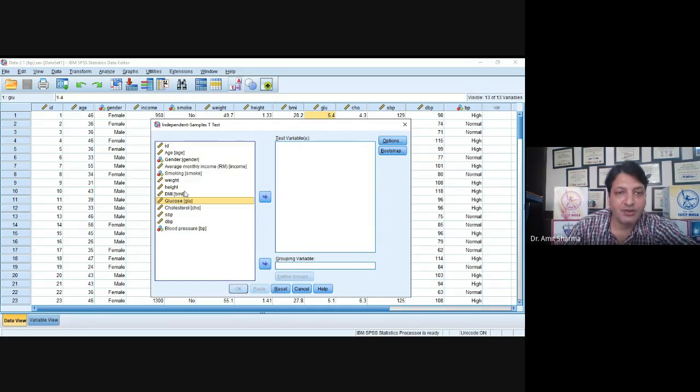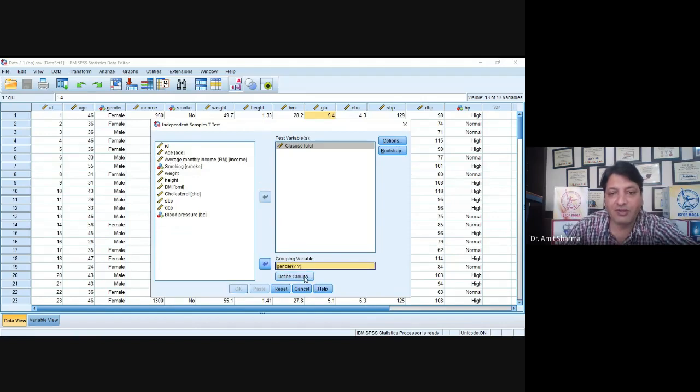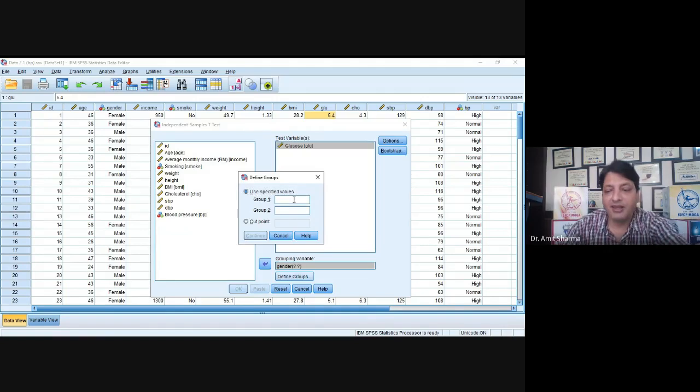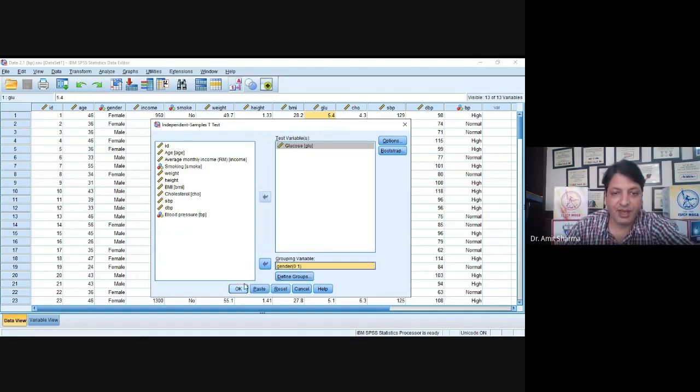So glucose will be taken by this icon, this tab, you can take glucose to this side into the test variable box. So glucose I have taken into the test variable box, and gender I'm going to take in the grouping variable box. But I have not given the codes. So for that purpose I have to click on define groups. If I click on define groups, this window will appear. I will write the two codes I'm using. I'm using the code 0 and 1. Clear? And I will click continue and OK.